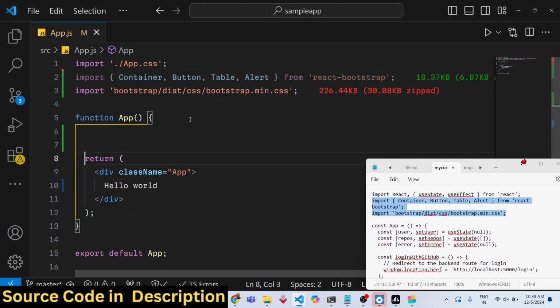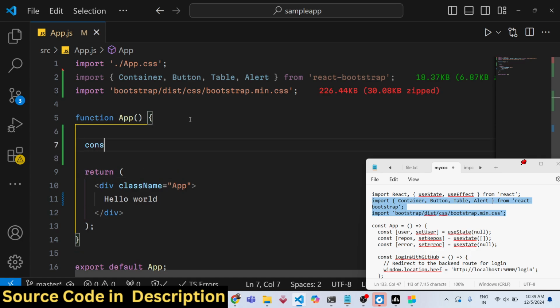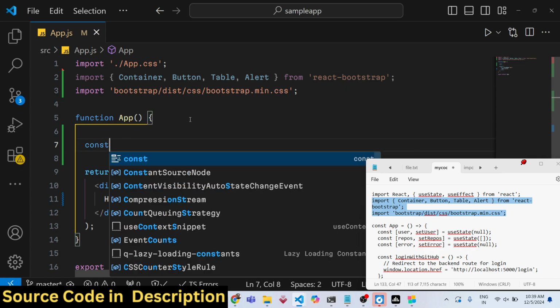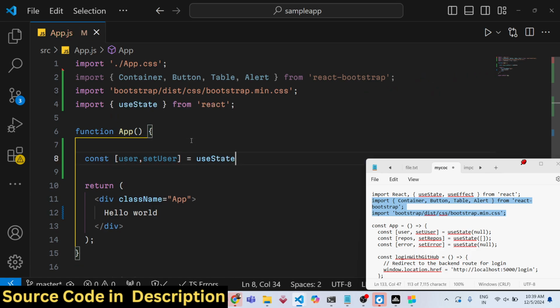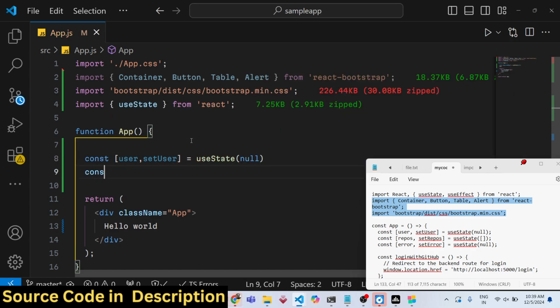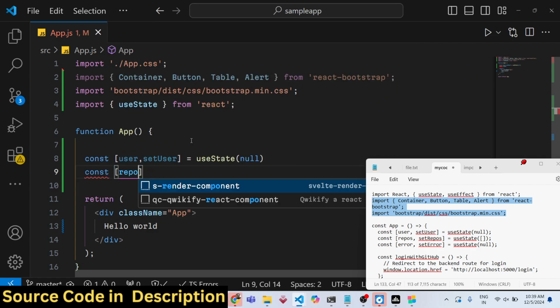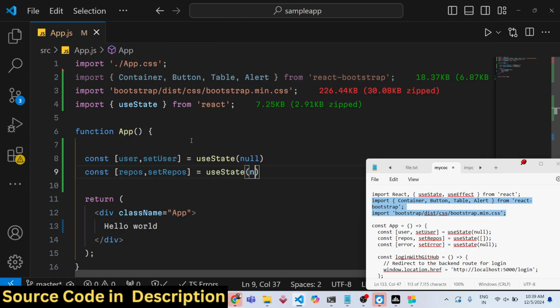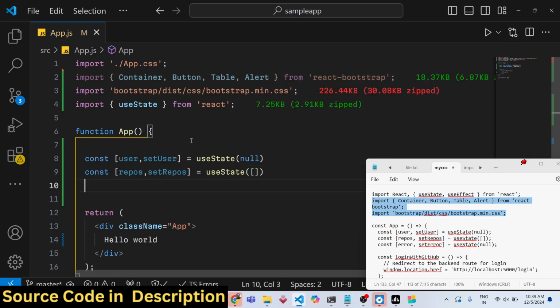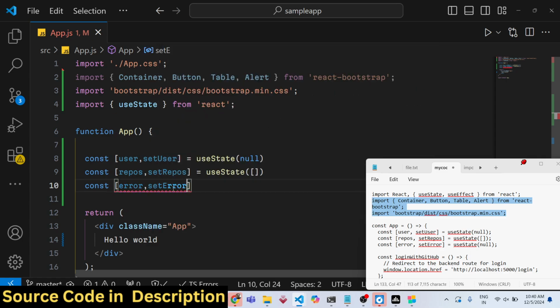And here for this, we need to give some state variables. First, we need to keep track of the user. So we'll declare a variable for this, and here we'll be using the useState hook. Initial will be null. And then we will also have a variable for the repos. The initial value will be an empty array, and then we need to keep track of the error message as well. The initial value will be null.